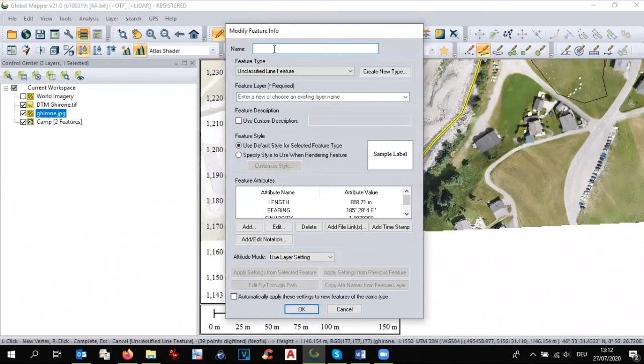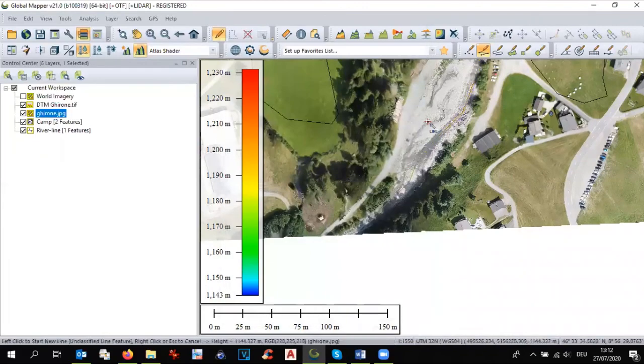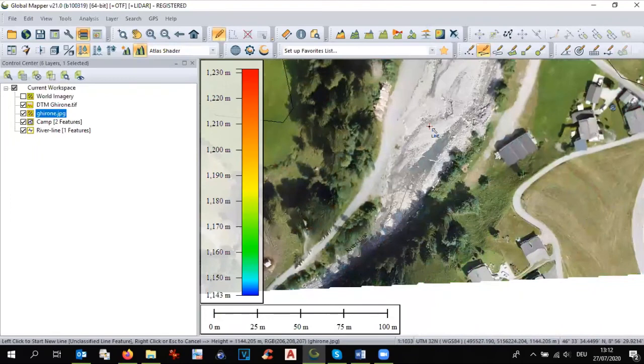It's a line, a river, therefore I call this river line. It's a shapefile called river line. Now I tell you why I call it river line. The thing is that the computer, I hope it's there.